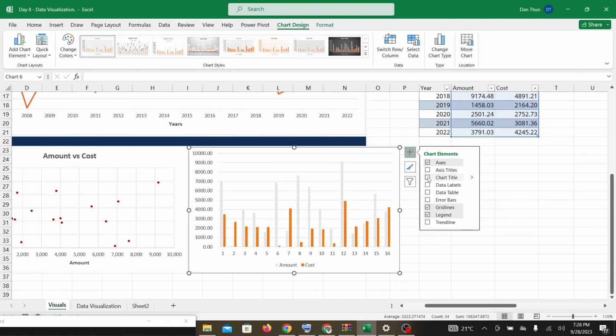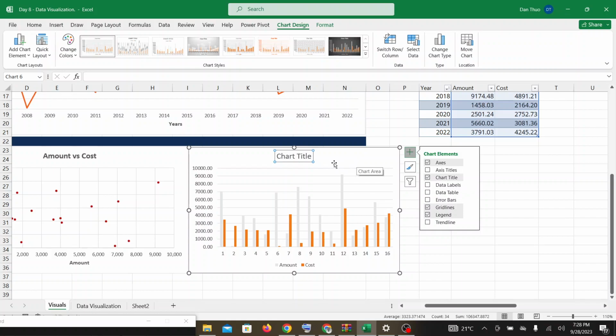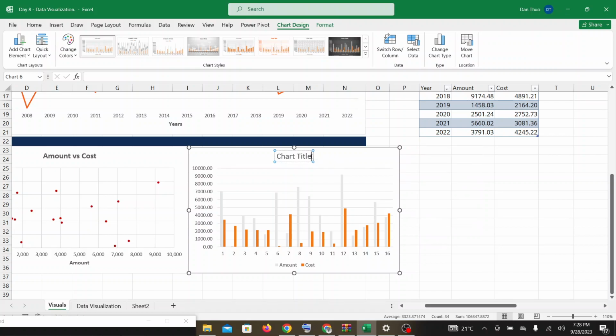So what we should do is to check the chart title box so that it appears on the chart area. Okay. Then you go to where it is written chart title. Then you are able to edit it to whatever title you want it to have. Okay. So that is good, Amos.